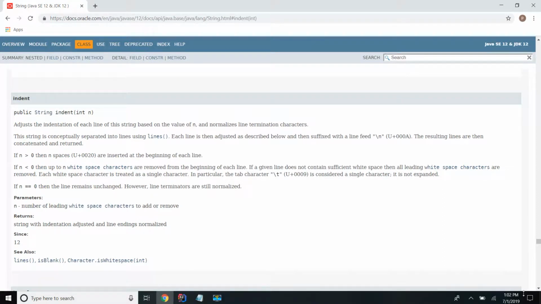Hi friends, in this session I am going to show the new features added in the String class as part of Java 12. We have 4 methods added in the String class as part of the Java 12 release. One of the functions is indent. Indent is to add extra spaces to the string.